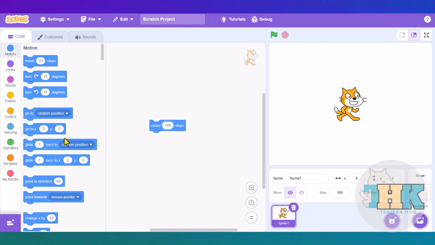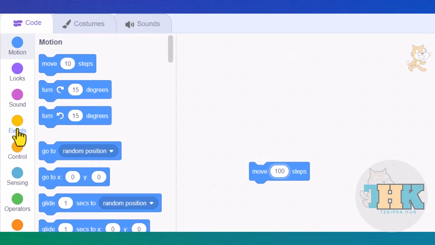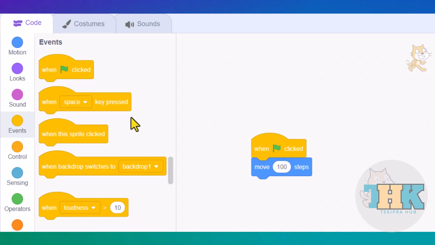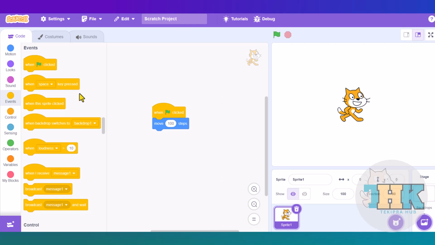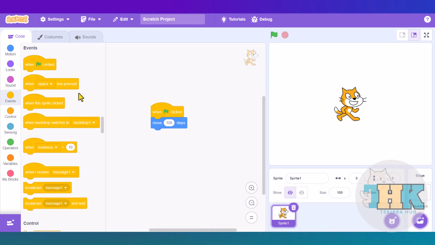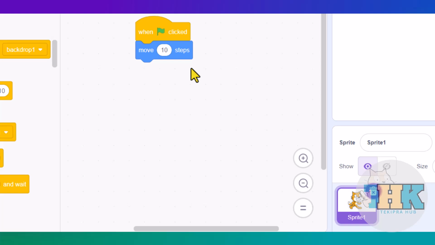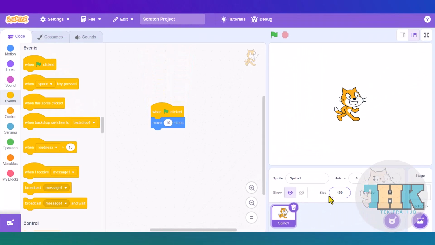In this case, I will begin with Events here and use one of my favorite blocks that allows me to always have the program begin. So it tells me to have my program always work. Now let me change to 10 and see how it moves. You may not notice the difference much, but look at this. I've said when the green flag is clicked, move 10 steps. There's something I want you to notice before we continue.